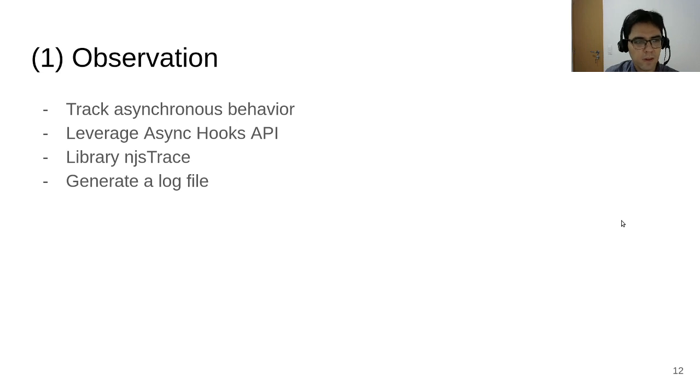In the first phase, observation, NodeRacer uses code instrumentation to track the asynchronous behavior of the application. The idea is to leverage the async hooks API and a library called NJS trace to generate a log file with entries for events of interest.